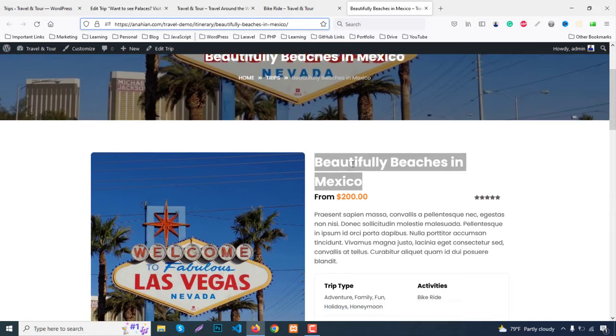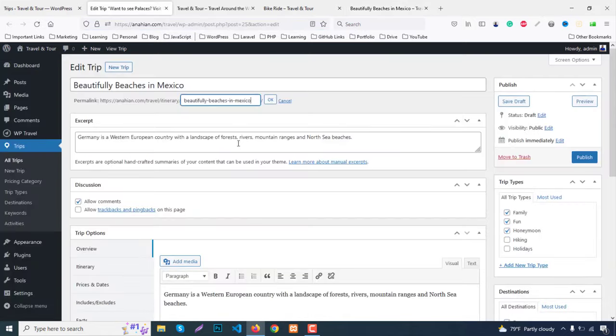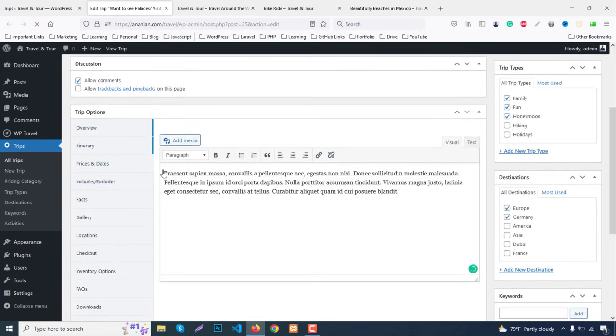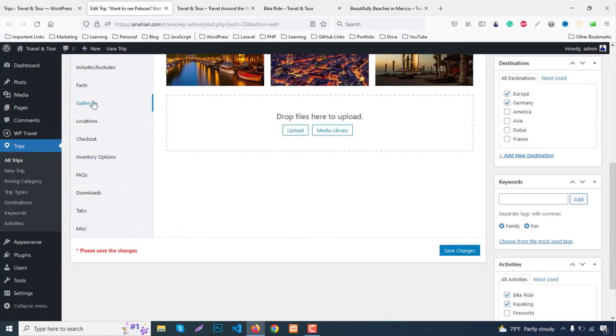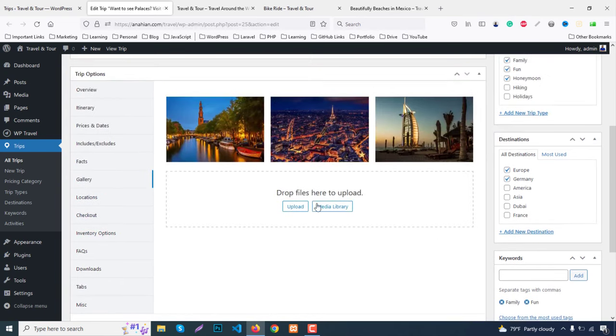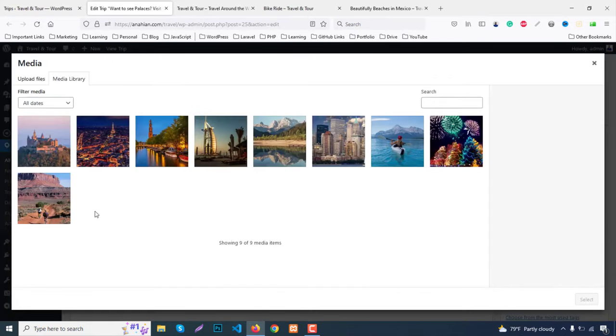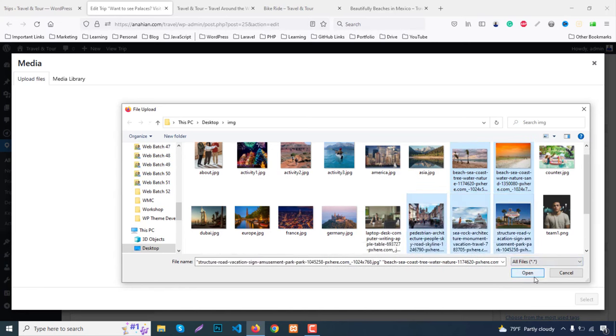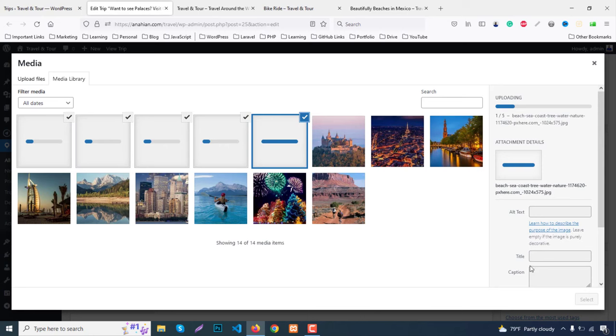Okay, then we have a few texts from here, so just copy as an excerpt. Okay, overview, we can change this text. Okay, itinerary, you can change as you wish, as well as the gallery. So I change another upload image, so if you haven't uploaded, we already have the media library, we can use it for Germany or Mexico. We can add another image, so we can choose from here like 1, 2, then we have this part. So we can choose any image from here for demo purposes.